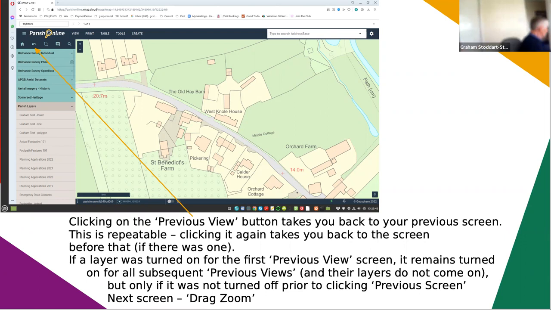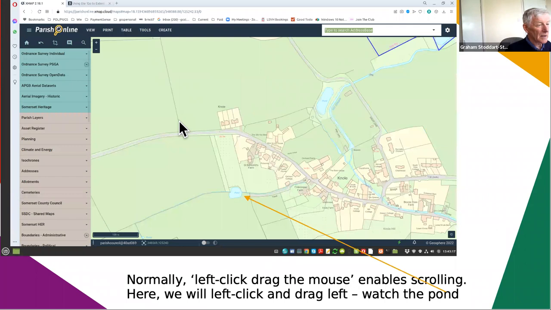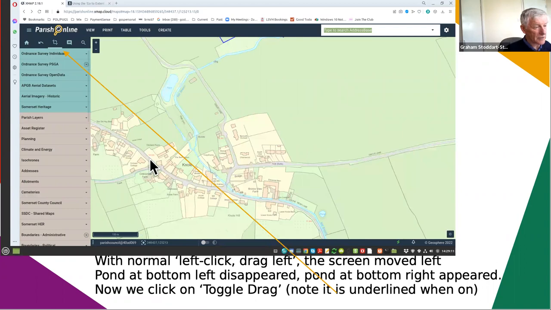Okay, so next one we're going to go to is drag zoom, which I think is one of the more fun ones. So what I've done is given you a screen which shows you just a normal everyday screen. And normally if I click and drag left on the screen, it'll jump like that. So it'll go to the left and you'll notice that the left-hand pond that was down here has now disappeared off the screen. And a little right-hand pond has come in that wasn't there before.